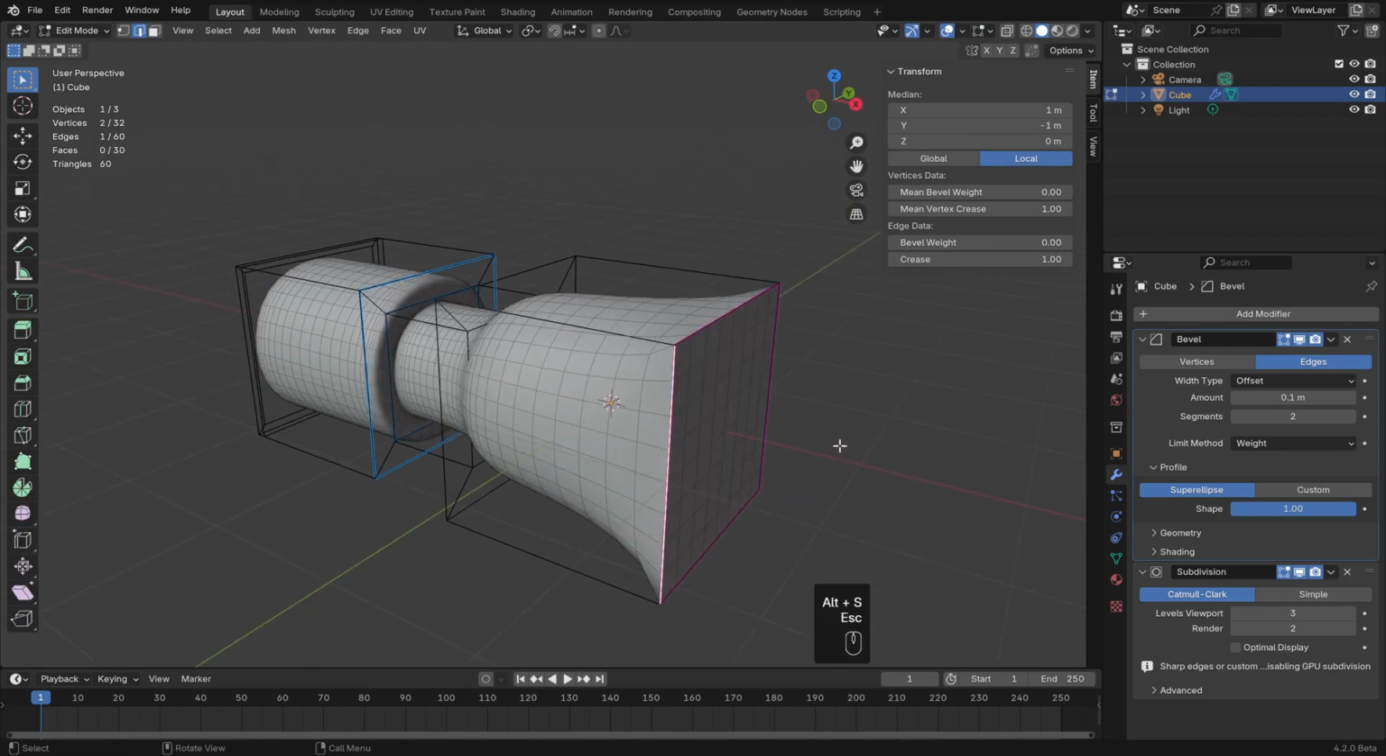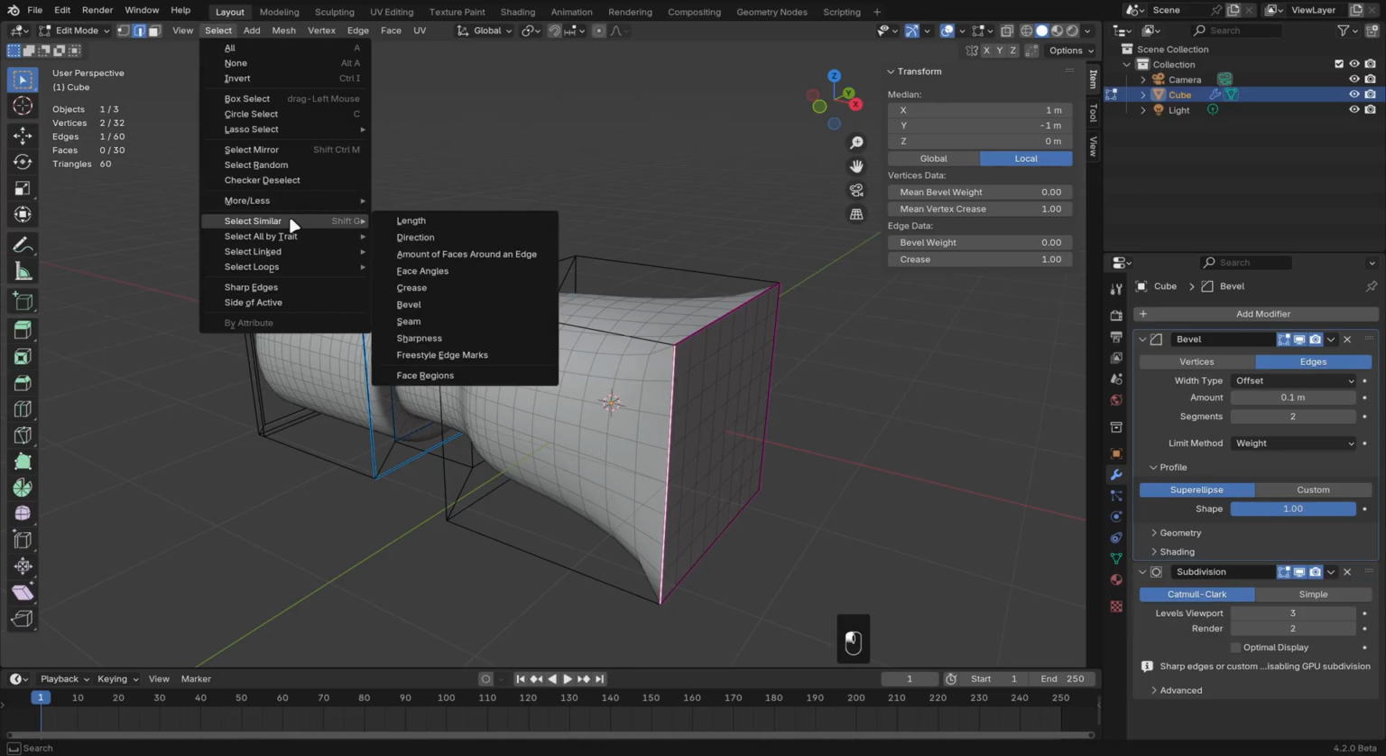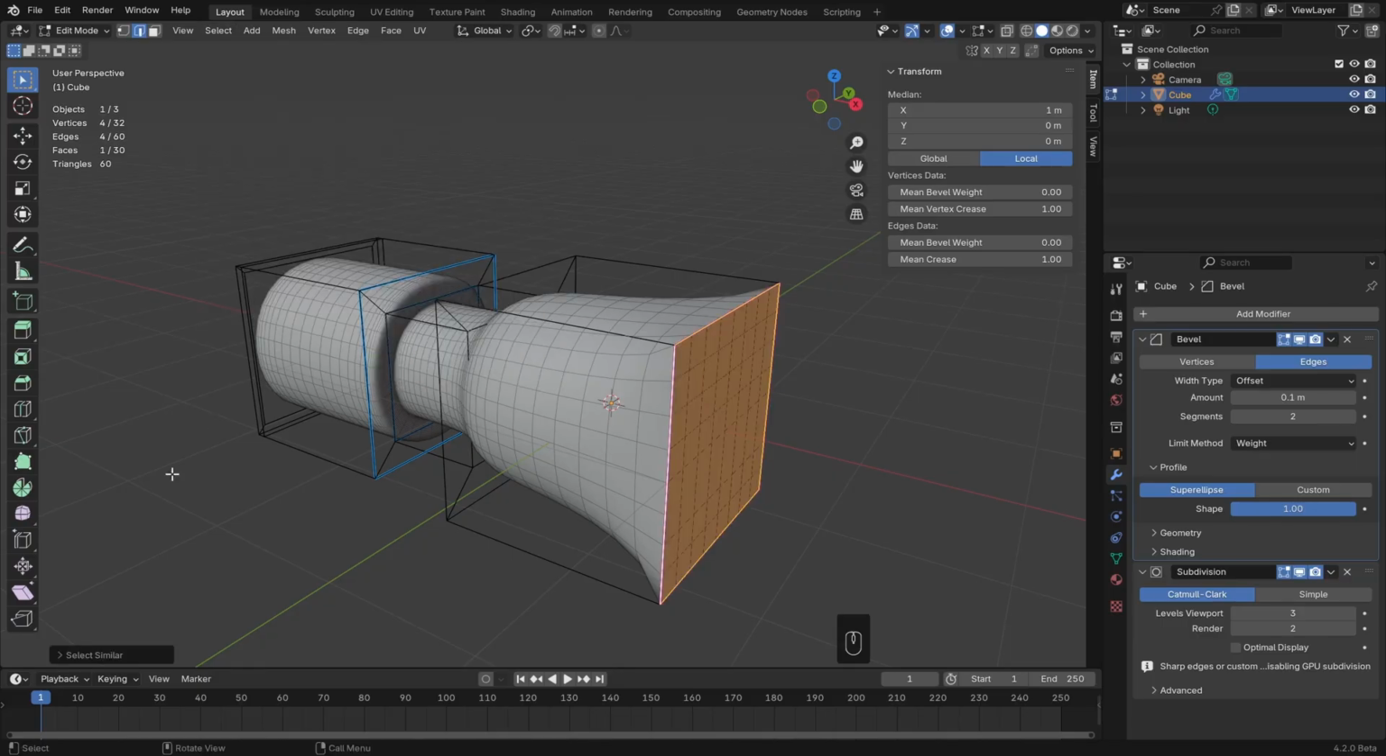And you can also do this really fast, regardless of how complex your creases are, just by selecting one, and then going to Select, Select Similar, or Shift G, and choosing Crease. Then in the Redo panel, you have a ton of different options to choose from for which creases get selected.